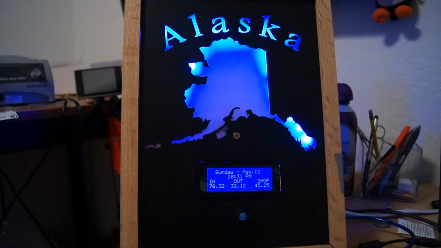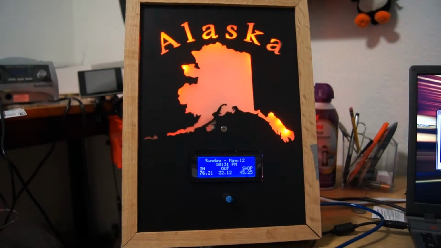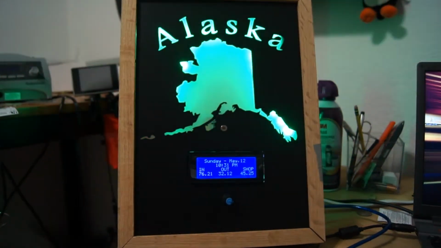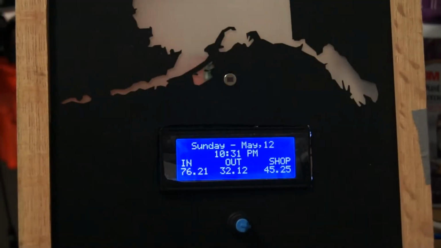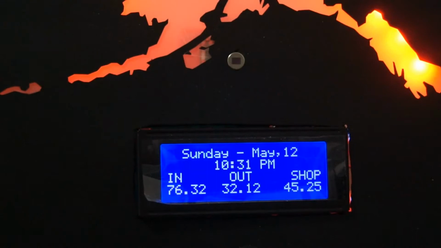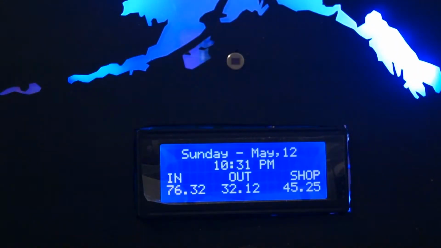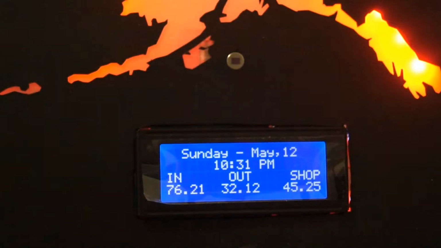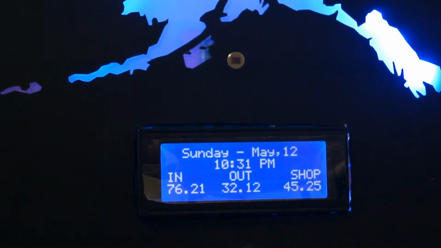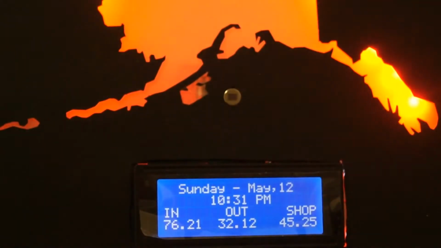Okay, here is the clock, and right now it's just on the main screen, which you can see is showing the correct date. Now everything's working except for the out temperature and the shop temperature, but the date and the time is correct, and the inside temperature is correct. So yes, it's running a little bit hot in this room.